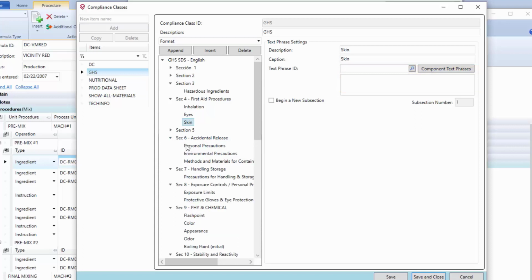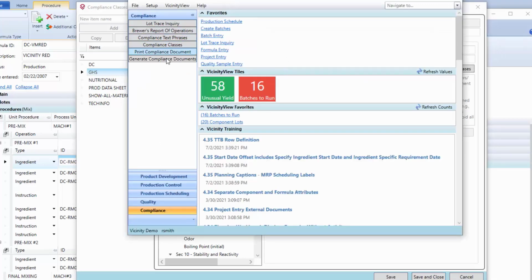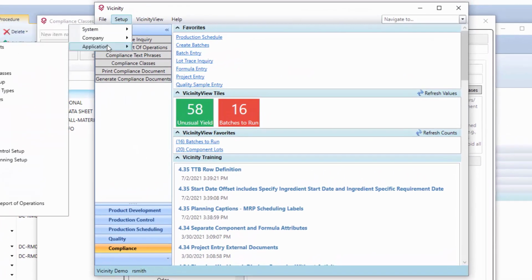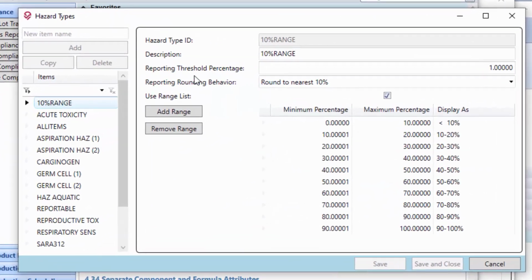The whole idea here is that we're using standard text, and you're applying this standard text to this class and then assigning a formula into that class. So if that works well for you, then we can render an SDS well for you. Now, in talking about the setup of our hazard types, I'll just go ahead and open that screen and talk a little bit about that.